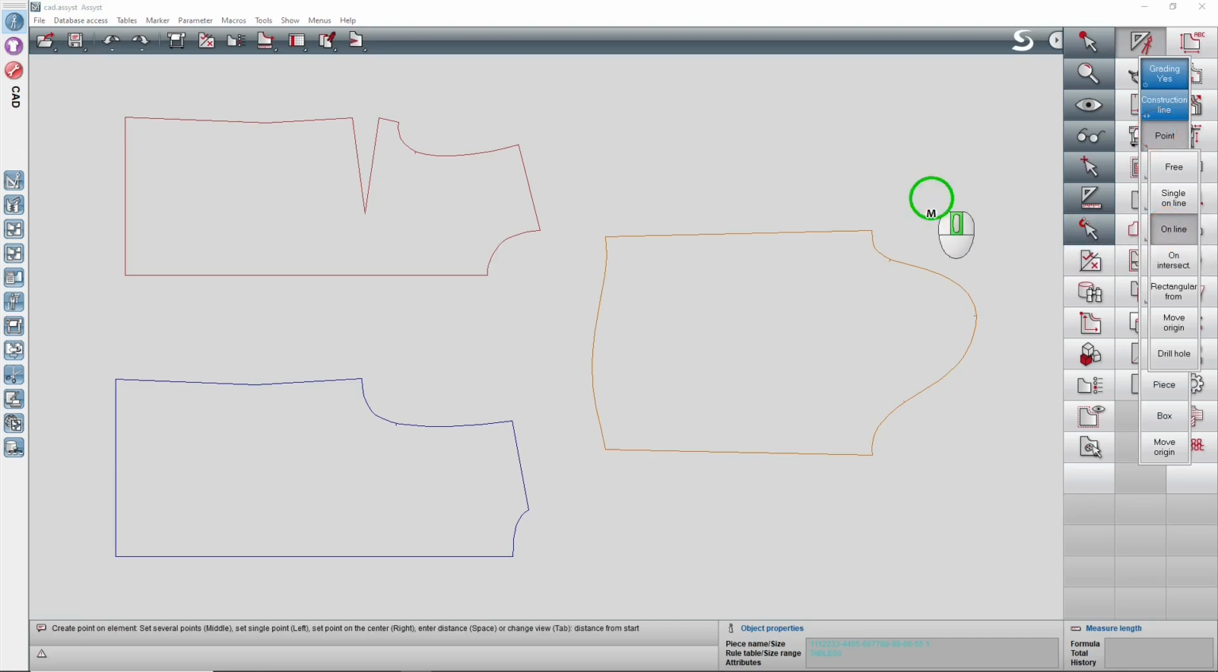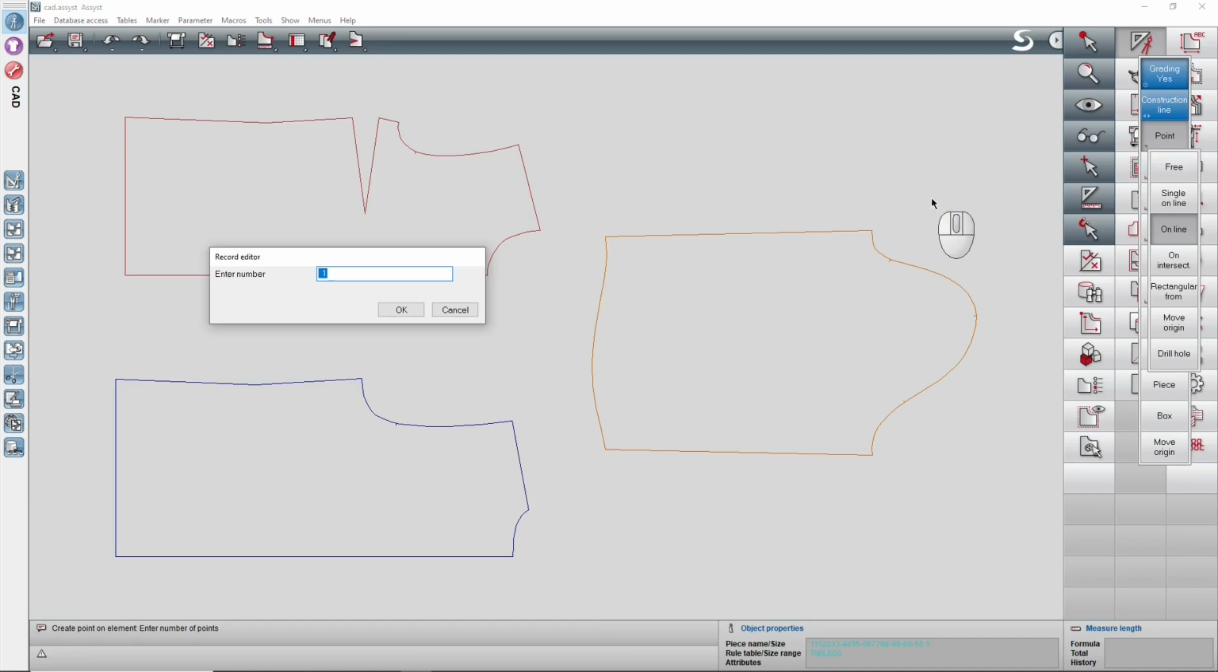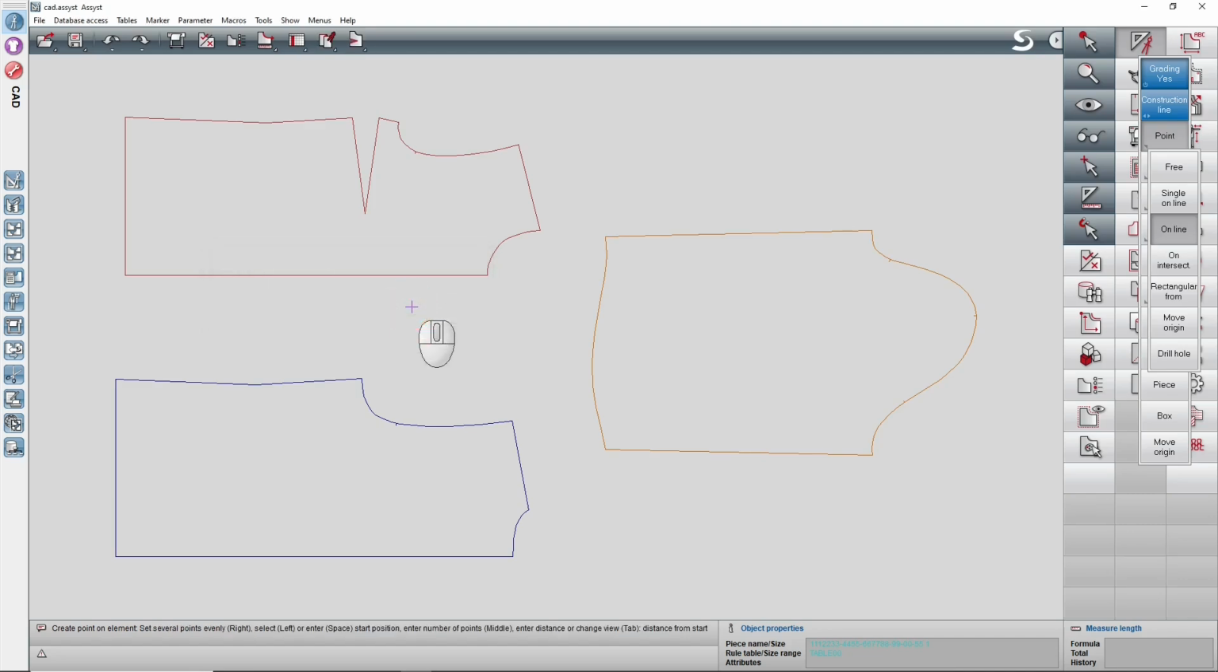You will first have to click with the middle mouse button in order to indicate the number of points you want to create. For example, you want to create 3 points. Then move your cursor to the origin point. This is the point from which you will indicate the distance.